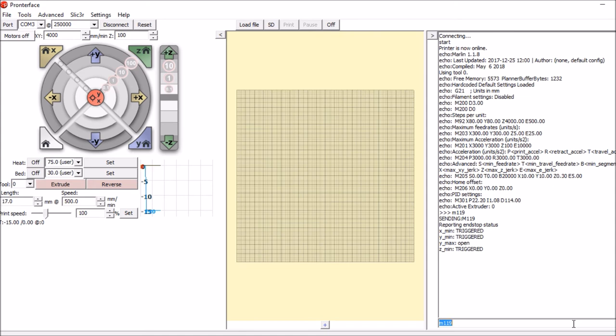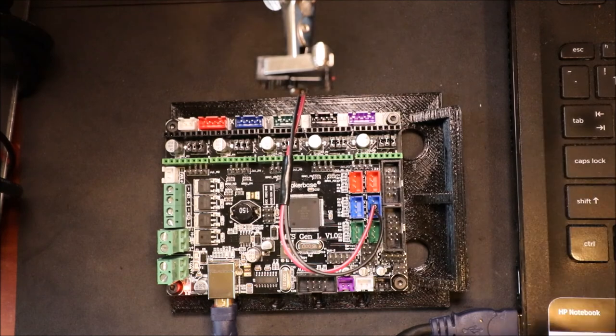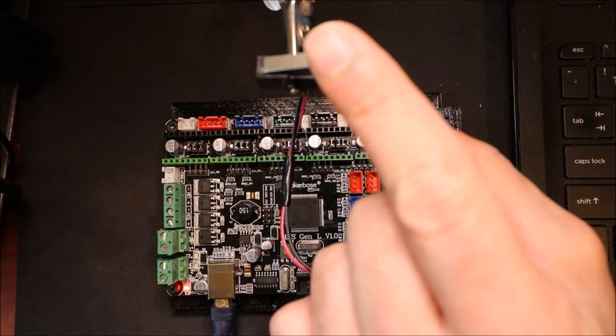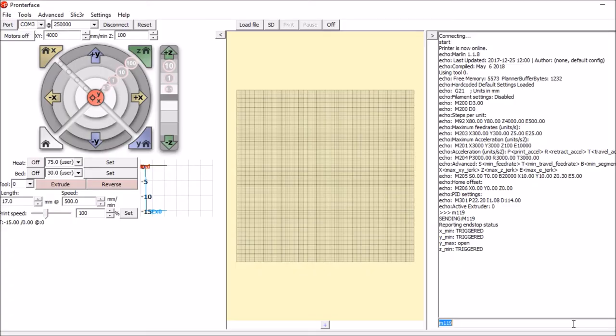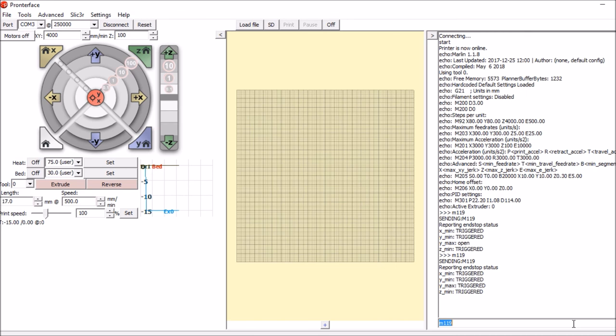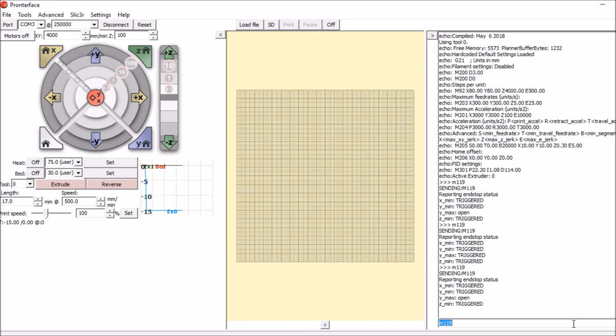So I'm going to press it with my finger to actuate it. And press M119 again. And now it says triggered. So now I'm going to release the end stop. And press enter again. And now it says open.